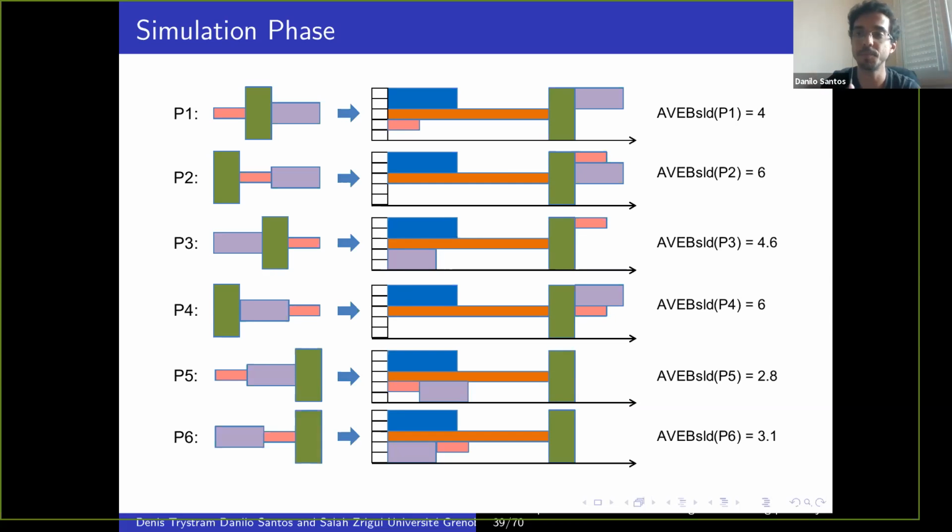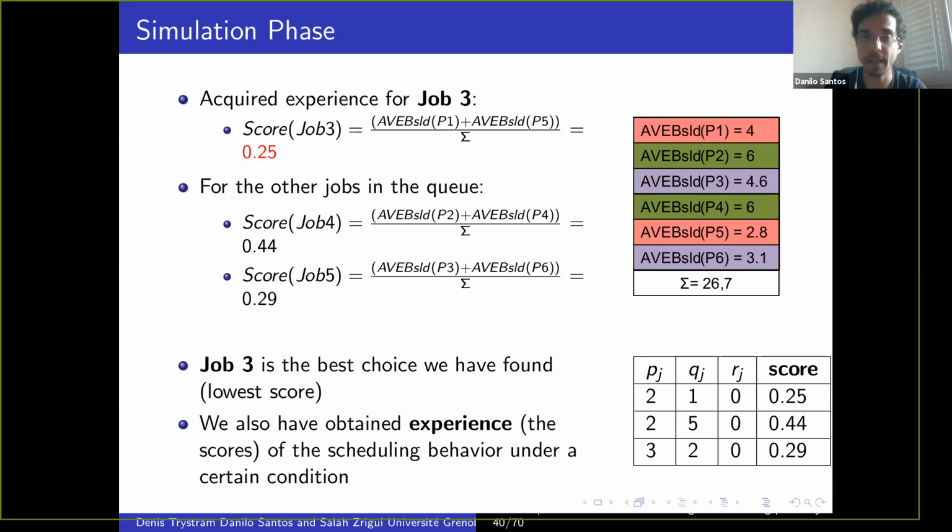So each repetition will be a different ordering of the waiting queue, just to actually see what happens in the scheduling performance if we choose different orderings of the jobs in the waiting queue. And for each of these repetitions, we compute as well the performance of the scheduling. And after we perform many repetitions, for each of the jobs of the waiting queue, we compute a number that we call the score of the job.